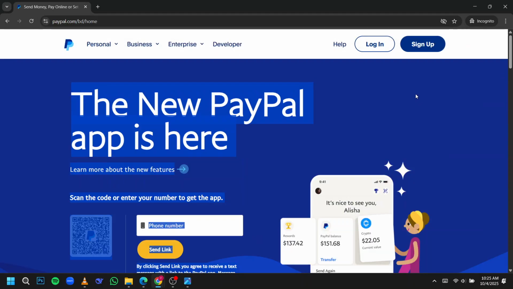Once on the homepage, you'll notice the iconic blue and white interface designed to be user-friendly and intuitive. Locating the login button is straightforward, typically found at the top right corner of the page. Click on that button to proceed.